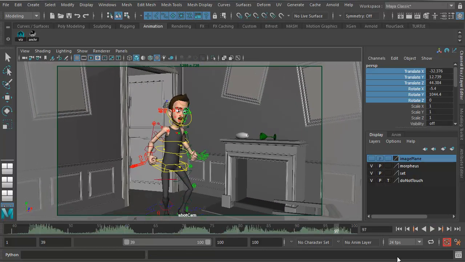So this is Morpheus saying a line of dialogue from Aladdin, which is spoken by the parrot. He says, I can't take it anymore. Now, if you look at this shot, you can see the head of the character. I'll just take the volume way down so that we don't hear it too loud.